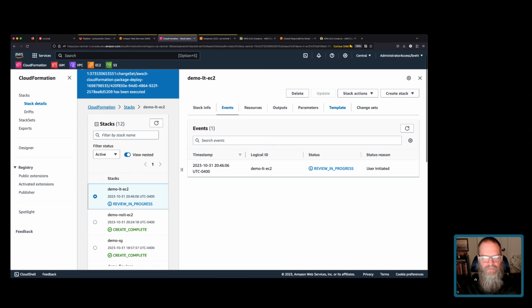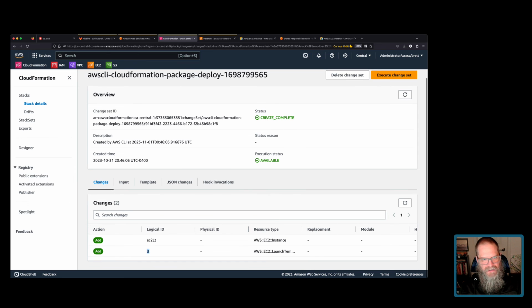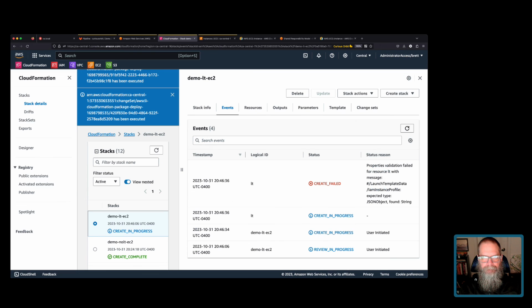Okay, here's our new launch template. And we should see two resources this time. The launch template itself and then the EC2 instance from the launch template. So let's execute that. Instance profile. Oh, cut and paste. I remember this. It looks slightly different, the configuration of the instance profile. I should have remembered that. Let me get the actual setup here.